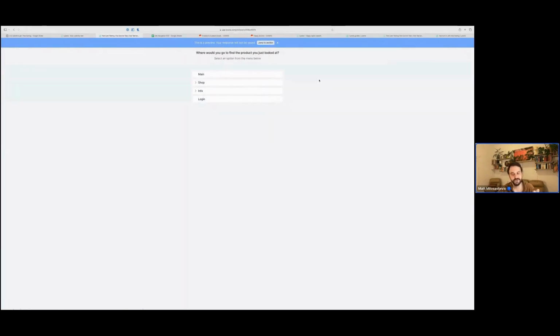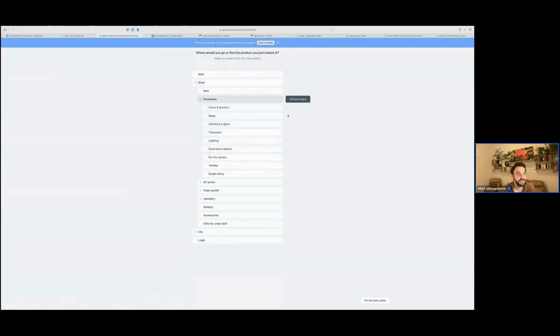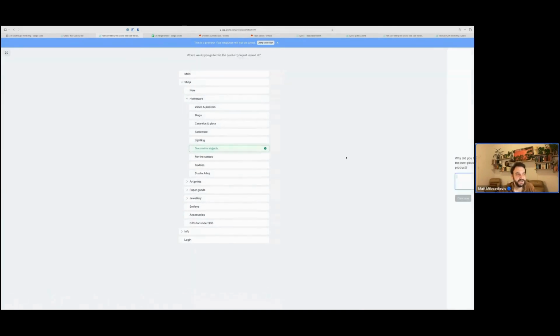So we'll assume that we've looked at the image of the happy spoons. We were asked some questions. Now we're here. How would you go about finding the product that you just looked at? So super straightforward. You get this tree structure and people can simply go into specific areas. So here I am in the shopping section. That's probably where I would look for a product like that. I would probably look at homewares. I feel like they're decorative objects, so I'd go ahead and find it here.